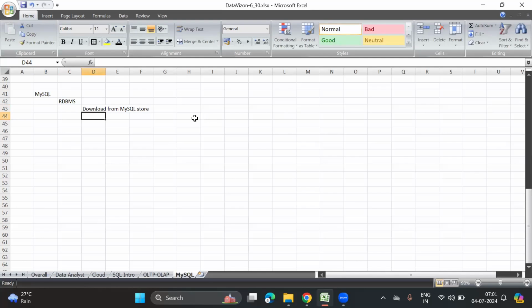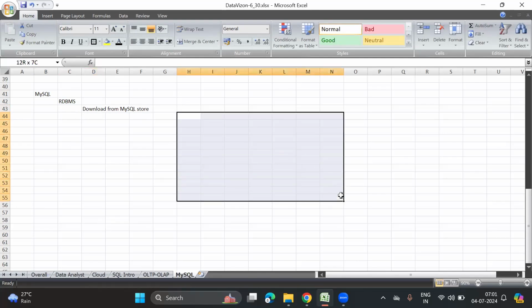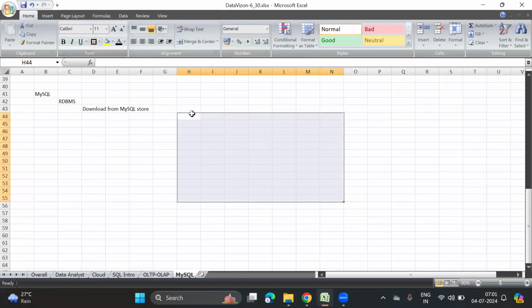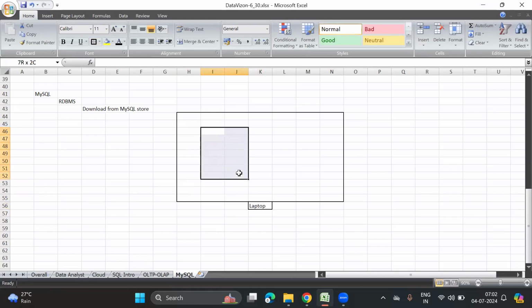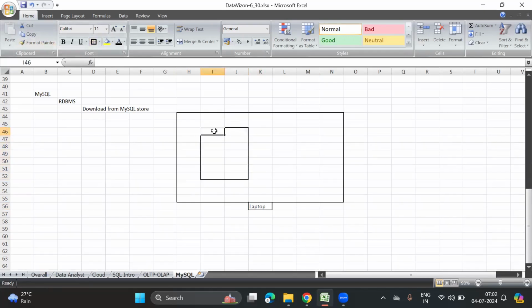Now let us see what we are planning to do. Over here on the MySQL website, we will get MySQL. For example, this is your laptop. In this laptop, we are going to install MySQL, and for this, I'll create another box for MySQL, and in this we will install something called MySQL.